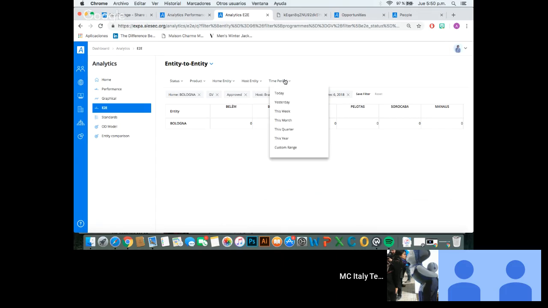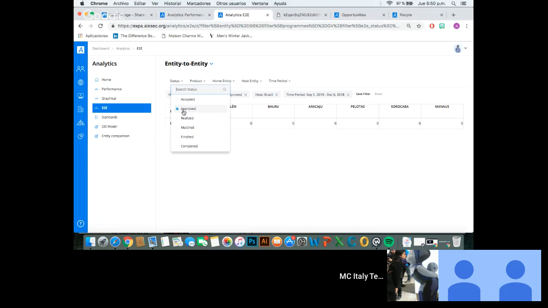As I was saying to you once again, every feature on Expa is filter driven. It's very, very user friendly. So for example, I want to check here entity to entity of ISEC in Bologna with ISEC in Brazil. So I'm filtering. How can you do it? First, you choose the status. So I put approve. So I want to check all the approvals. You can check if you want to check accept, realize, finish, complete. So for example, I put approvals. Then you choose the product, in this case GV.